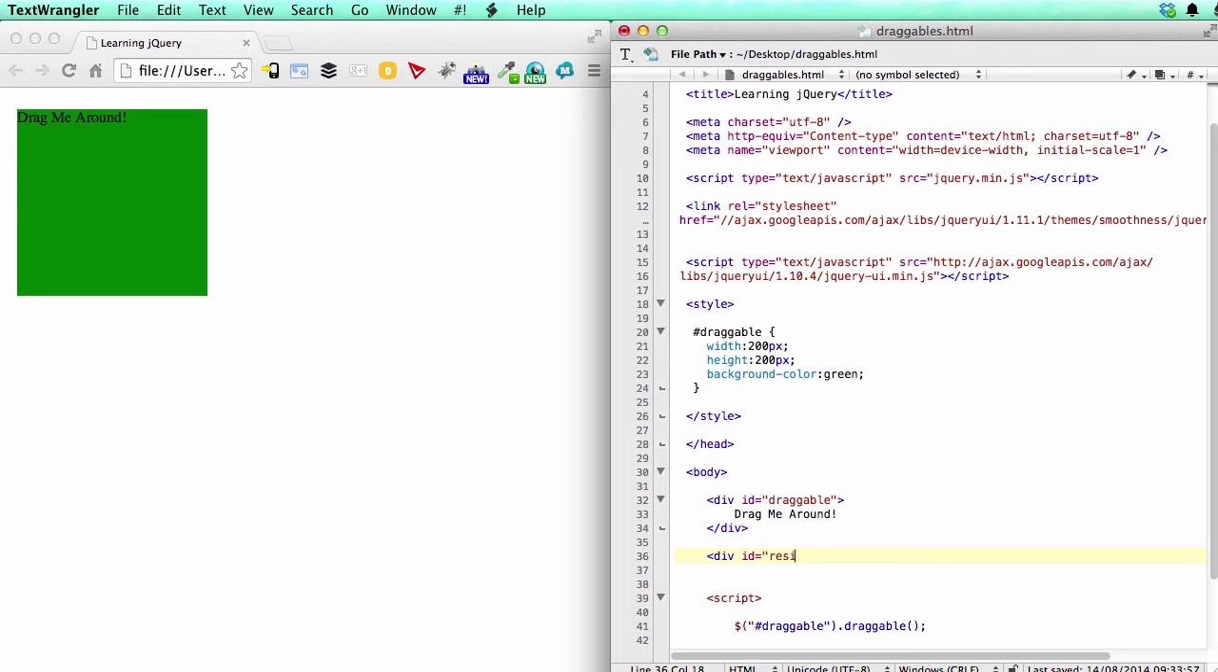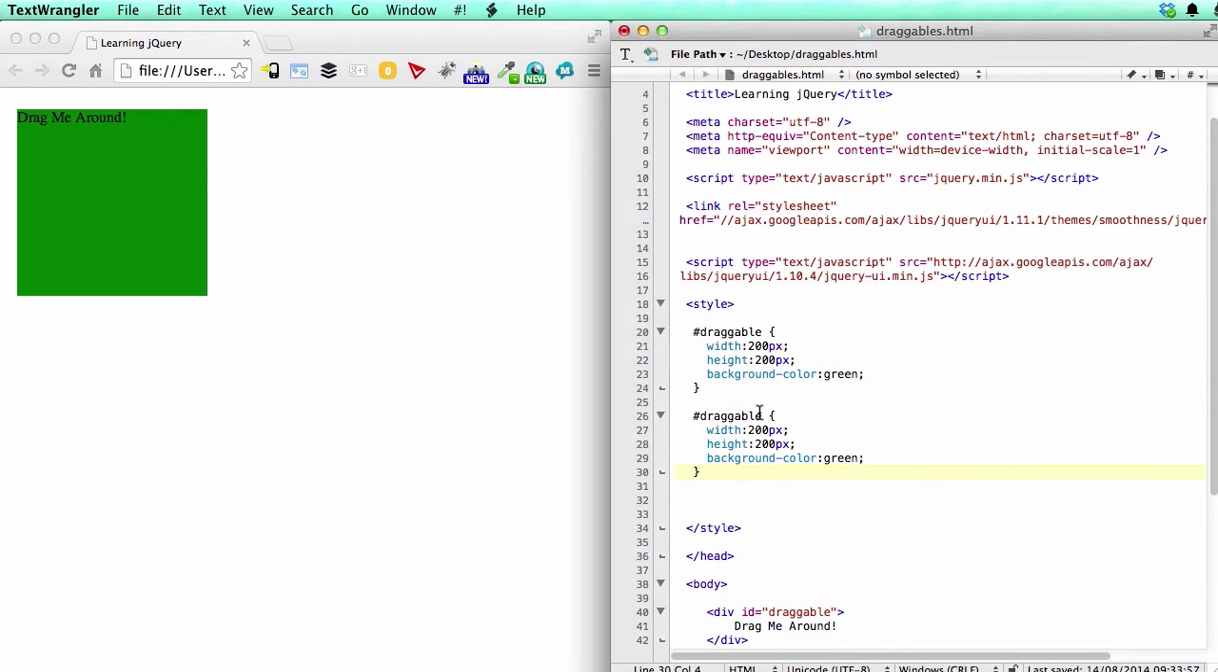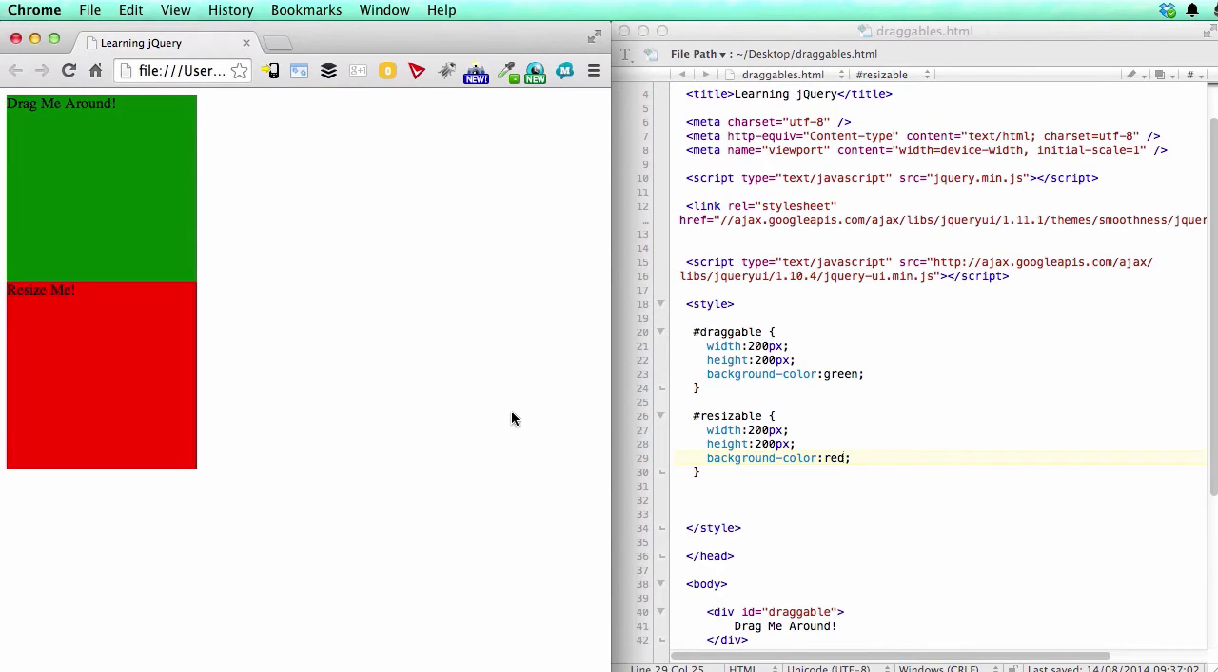I'm just going to call it resizable, and this will say resize me, and close the div, and don't forget that. And then, in fact, I'll just copy this, resizable, and we'll make it red just for a bit of variety. And there we go, underneath there.